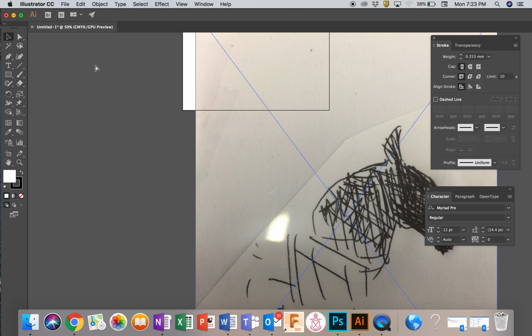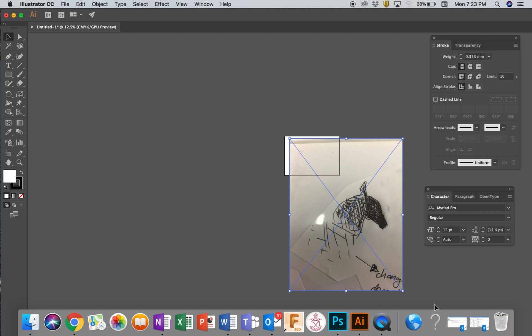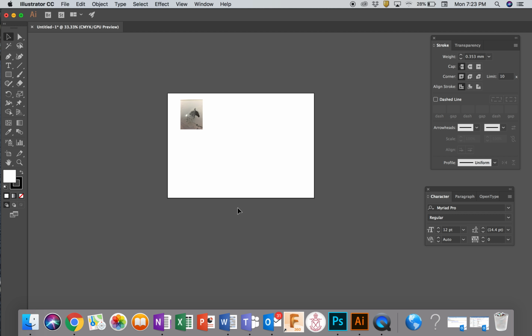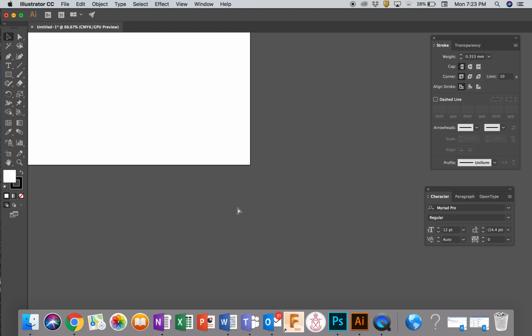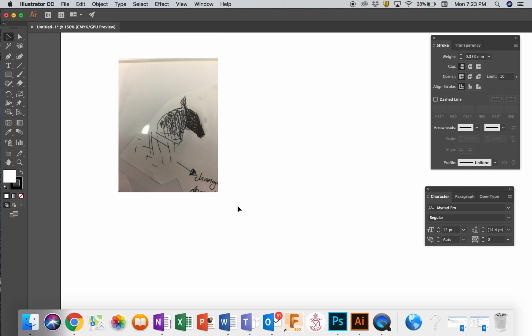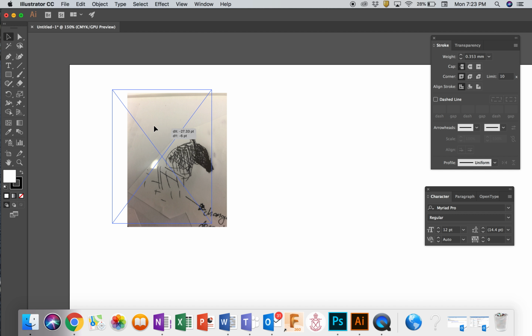Now it does come in really big. Whoa. Zooming out, I certainly don't need to work with it that big. Now I'm going to make it a lot smaller. So remembering that this is actually an A3 sheet of paper, but I can always make things bigger and smaller later. All right, so here it is.